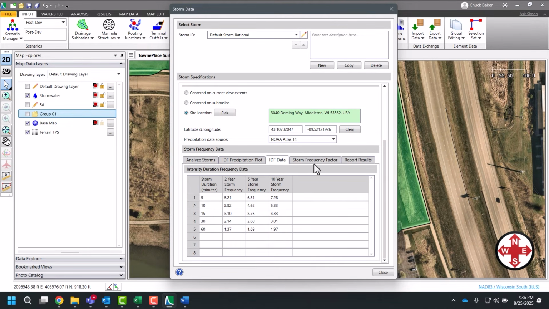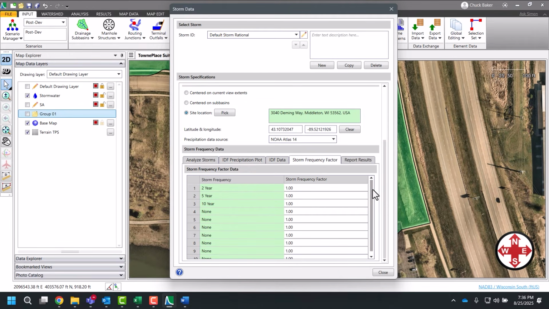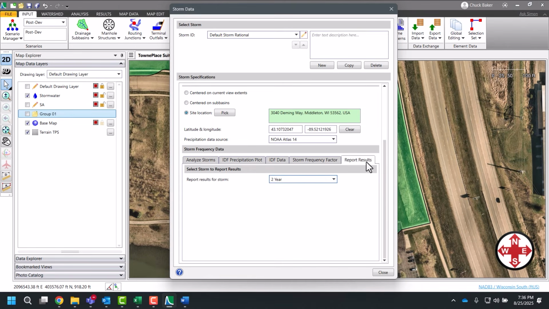The Storm Frequency Factor Data tab shows you the table for the applied storm frequency factors for the different storm frequencies. The Reporting Results Data tab lets you select which storm will be displayed in the model results for reporting purposes. Once you have defined the data, you can close the dialog box.